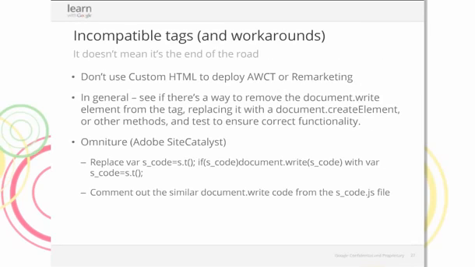Finally is the currently incompatible tags and workarounds. I want to highlight here that it's by no means the end of the road. Firstly, don't use custom HTML to deploy AdWords conversion tracking or remarketing tags. We do have AdWords conversion tracking and remarketing tag templates, so please use those. In general, we recommend seeing if there's a way to remove document.write elements from a tag and replacing it with a document.createElement or other elements, and test to ensure that it does actually ensure the correct functionality.